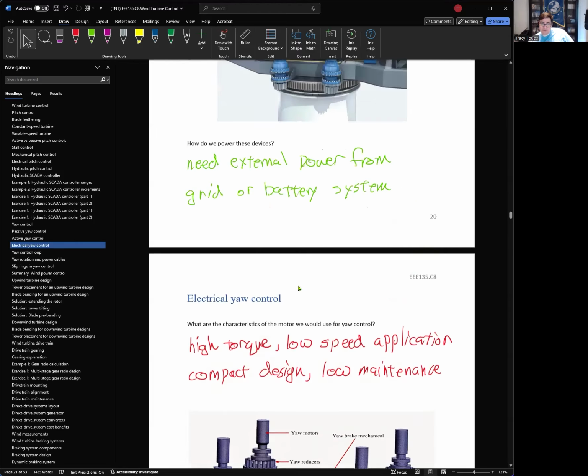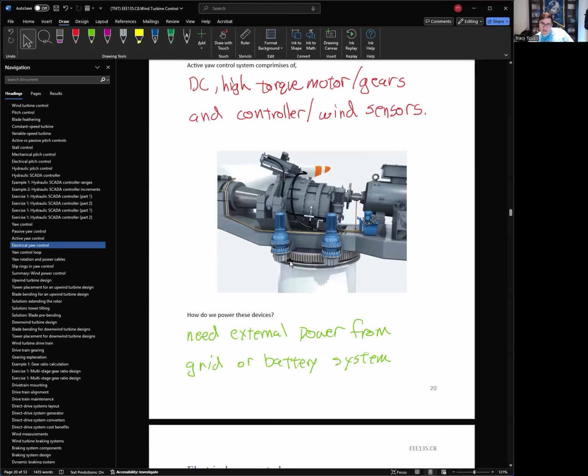Okay. Let's see what it says up there. Yeah. Yes, yeah, you can see right there. It's attached to the body.